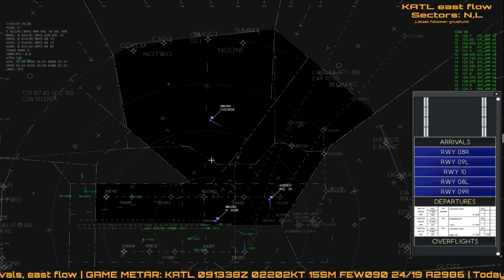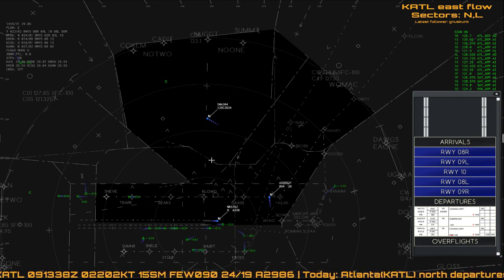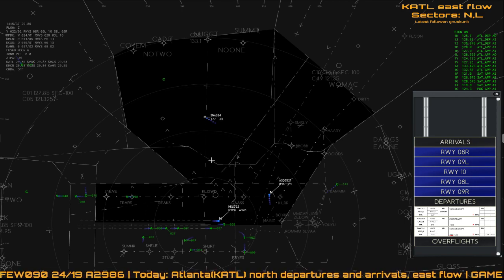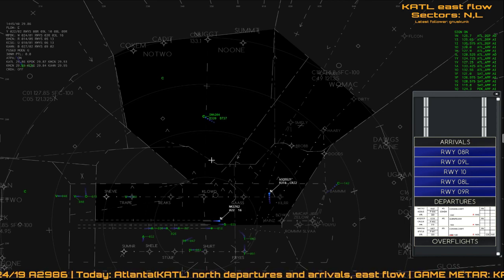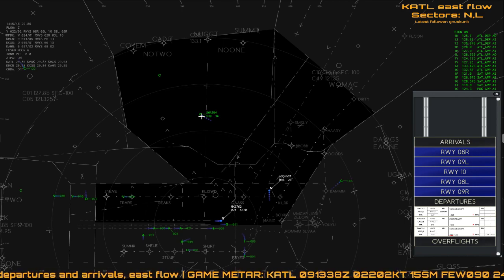Atlanta departure, Spirit Wings 762 is with you out of 1,800 climbing via the Kokomo departure. Spirit Wings 762, radar contact, climb and maintain 4,000. Climb and maintain 4,000 Spirit Wings 762. 204, contact Atlanta Center on 133.1. Atlanta Center on 133.1, Southwest 204.